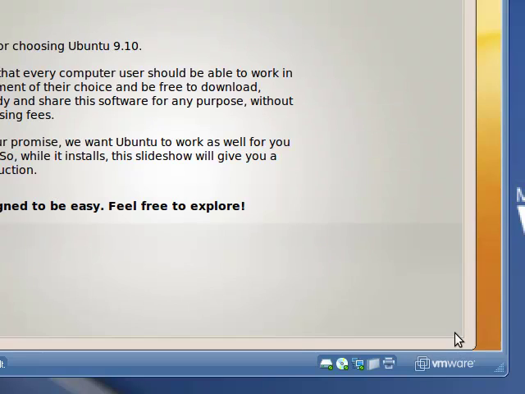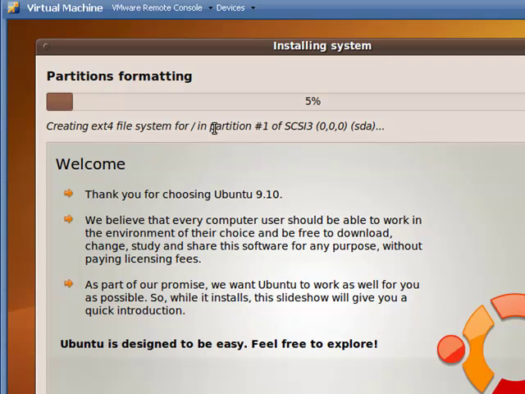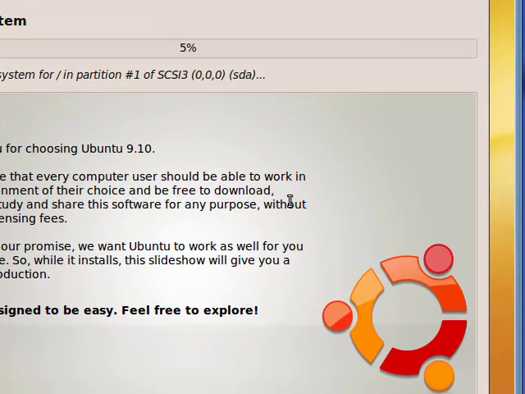Alright, and we hit install. And right now it's going to go through your standard installation, formatting the partitions, going to give all the welcome screens. But see, it's not that difficult.